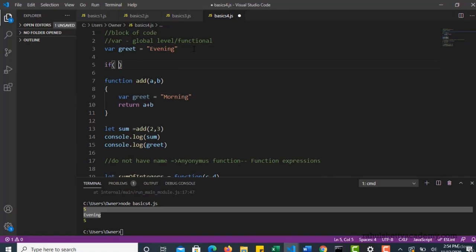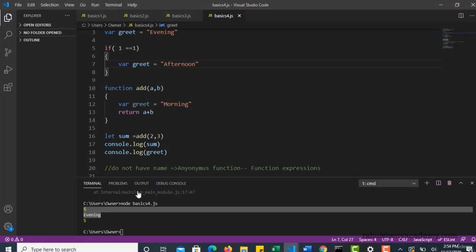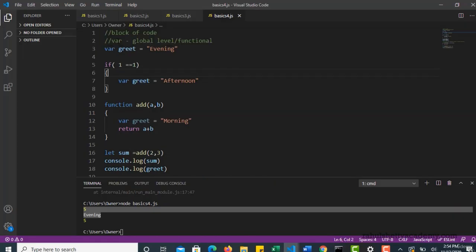So let's say there is another if condition you want to write: if 1 equals 1. Of course it is true, so that it will go inside this if block. Here if I declare greet again as afternoon, what should the output be? People think the output will still be evening because this greet is confined to this block only. No, again I am repeating, var keyword scope is either global level or function level.